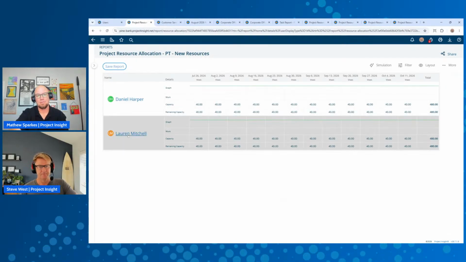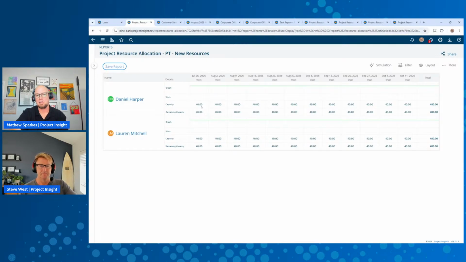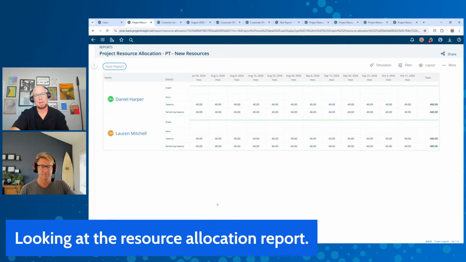I can see each of them. I'm showing the assigned work here, which we can see is 0, their capacity, which is 40, and then what's remaining. And as we go through and add time, we're going to watch this chart grow in real time with the actual capacity assignments that we make.